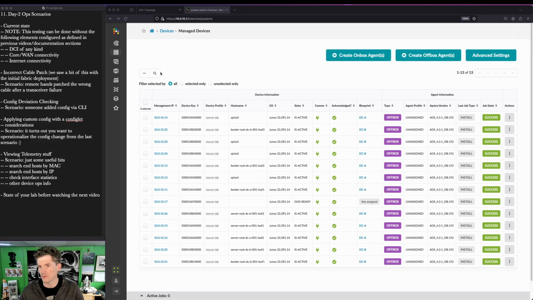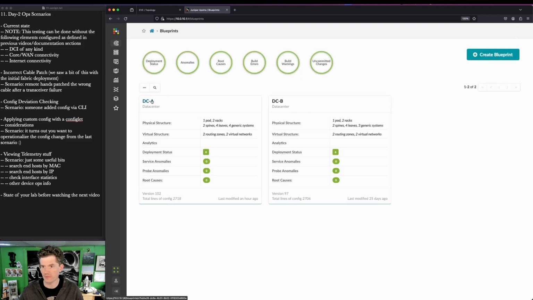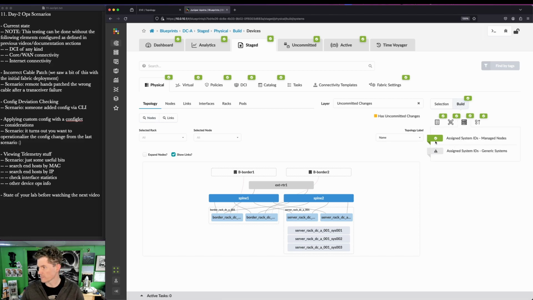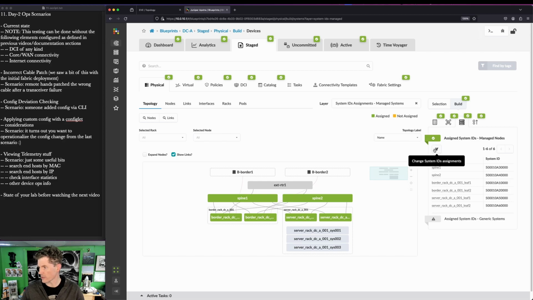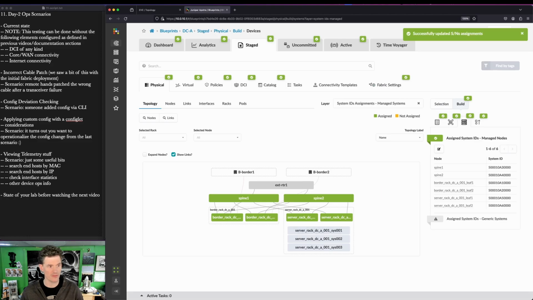We need to remove the existing spine from our blueprint. We'll do this from staged under physical topology, so we're already where we need to be. We're in our build. We need to go over here to that screen we went to where we assign nodes. Find spine 2, and we'll undeploy it. Just click on that, click Update Assignments.